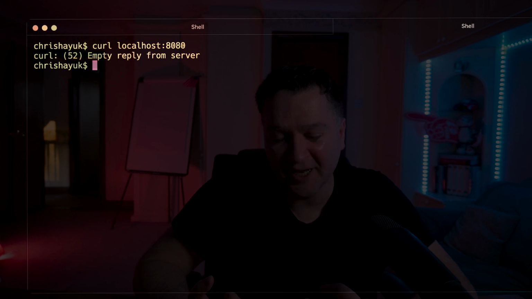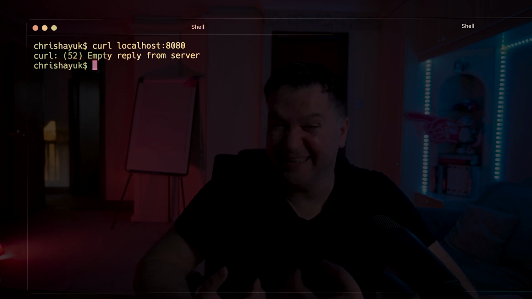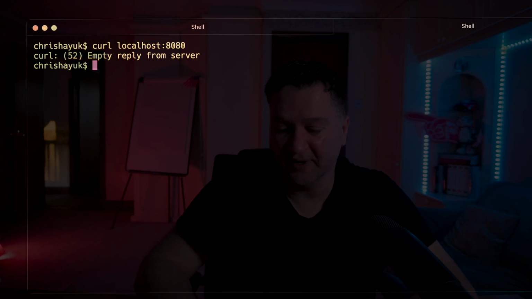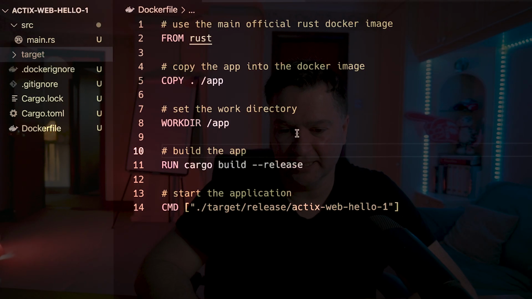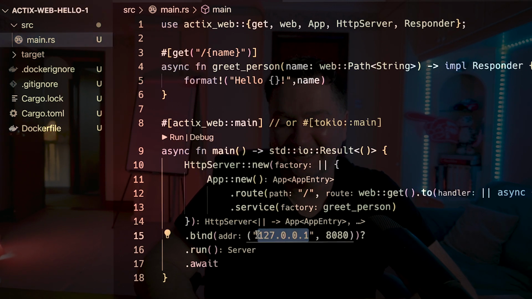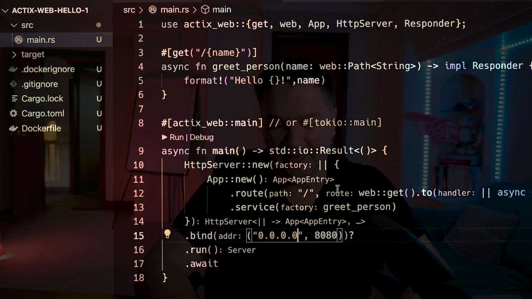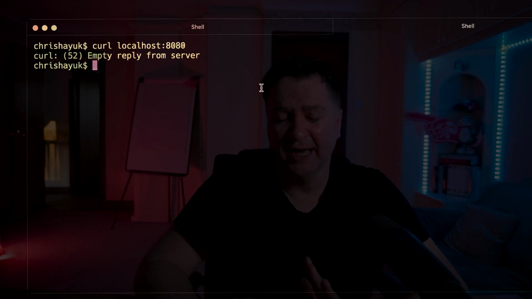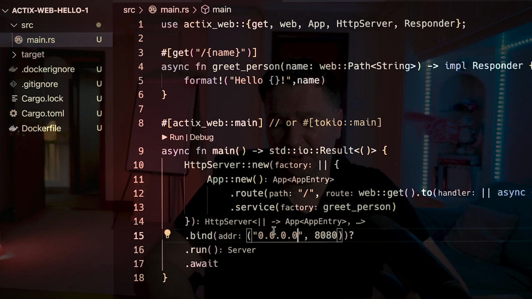Why is it coming back with an empty reply from server? Well, this is again back to the way that Docker works. So if I come back into my Visual Studio Code for a second, and we come back to the main.rs, what I want you to see is that it's bound to 127.0.0.1. When I'm working with Docker, I need to bind to any underlying IP address. So in this case, it needs to be 0.0.0.0 to make that work. So if I just save that, we're going to have to do another build. So rather than binding to 127.0.0.1, it's going to be bound to 0.0.0.0, which is any IP address, on port 8080, and that will work.